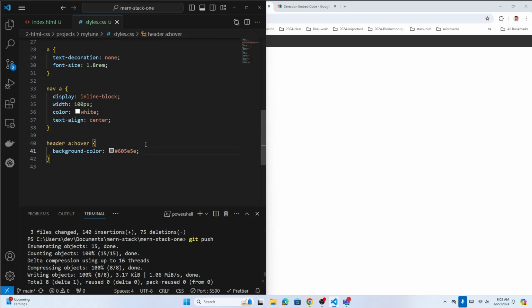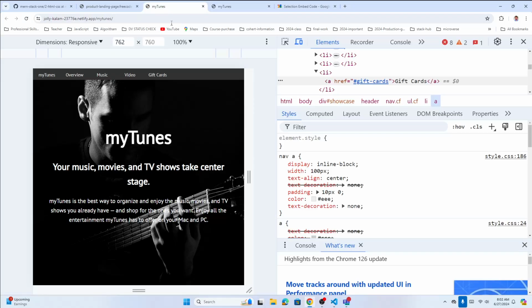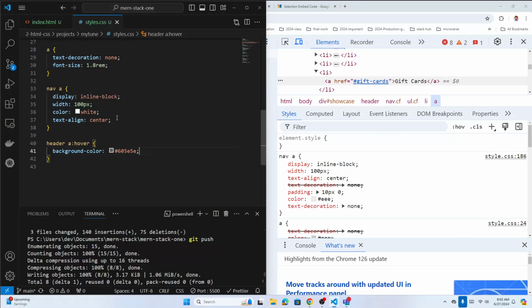So let me check here one time. So there is padding in the a tag, right? Top and bottom 10 pixel. Padding top and bottom 10 pixel, left and right is 0, right? So now it should have, okay, that looks at least a little bit okay now, right?